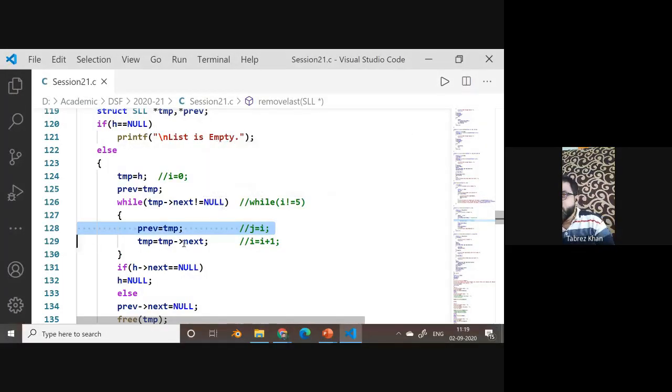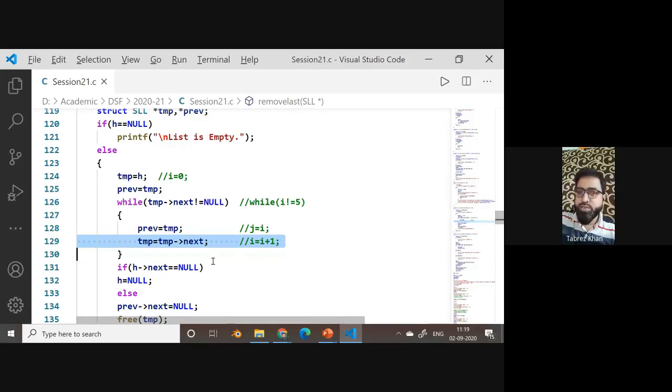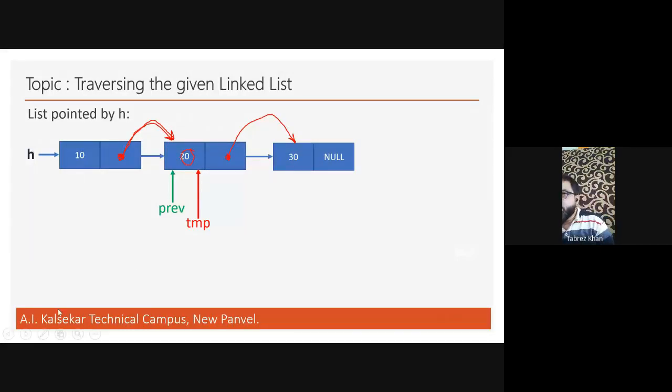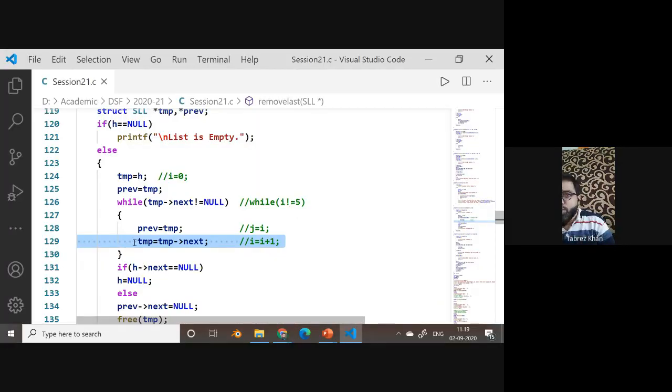The next statement is temp equals to temp of next. Now temp of next, as we can see here, is this pointer which is pointing to my node 30. So the moment I write temp equals to temp of next, the temporary pointer temp starts pointing to the third node 30. And the while loop completes here.